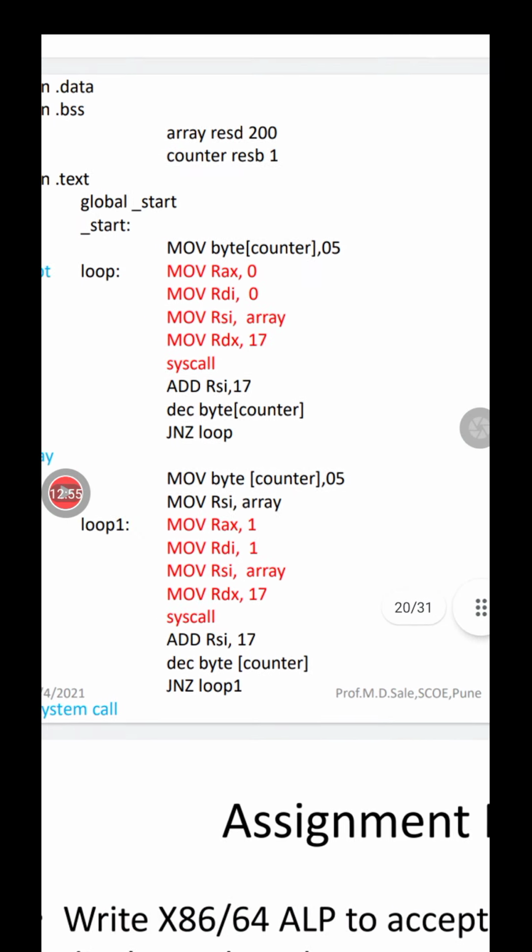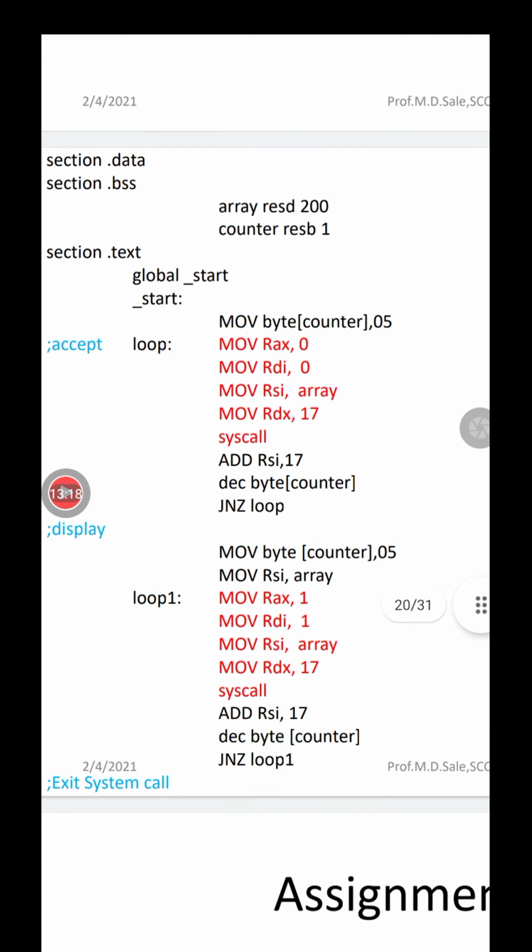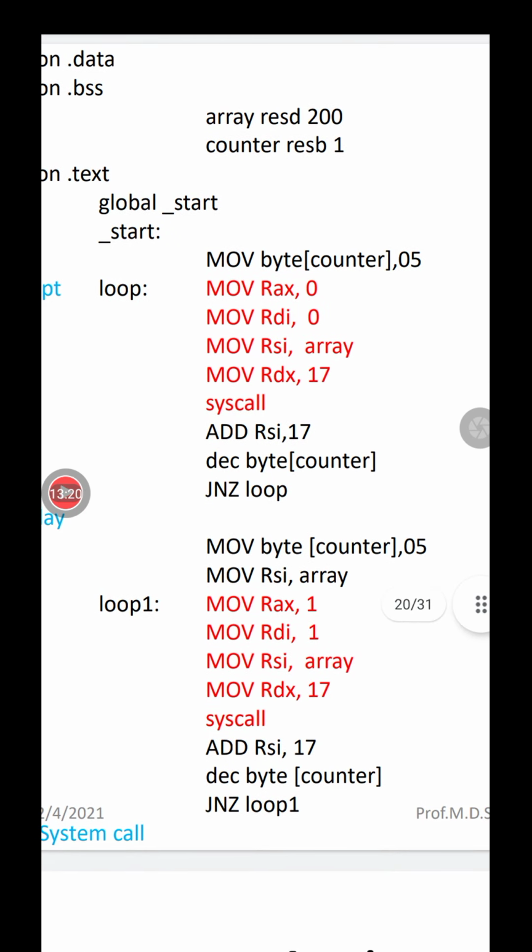Counter will now become 4. If it is not 0, again we have to display the second number. So the second number will get displayed. Pointer will be incremented by 17, so the pointer will point to the third number. Counter will be decremented by 1, so the counter will become 3. It is not 0, so it will go to loop 1. So this will be continued 5 times. For 5 times it will go into the loop.